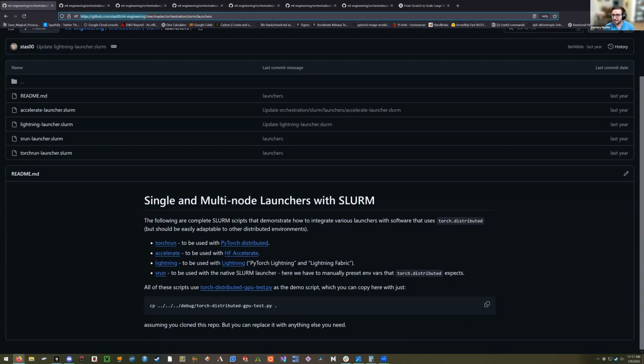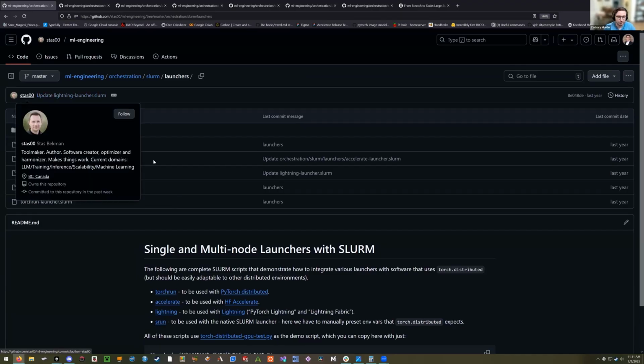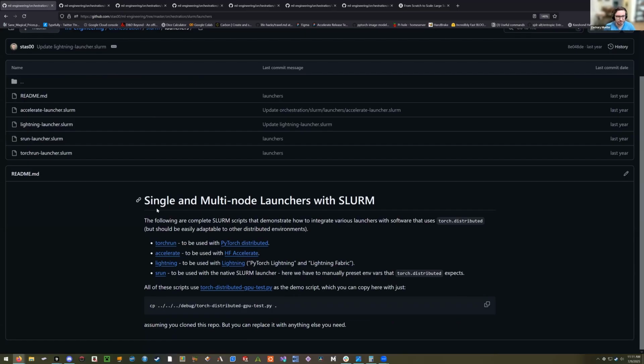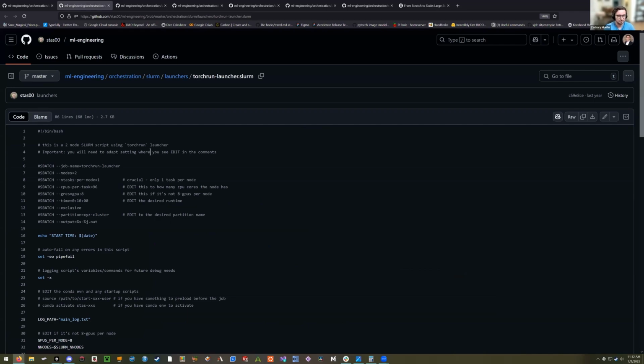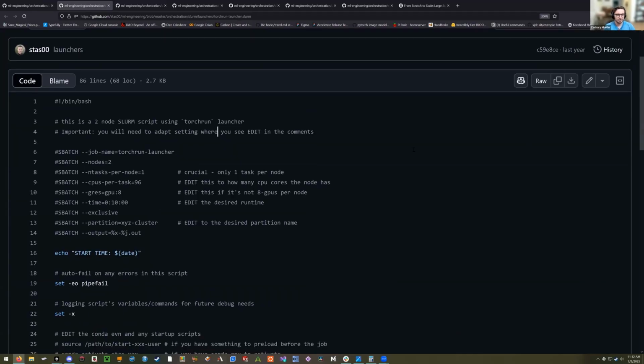Now, let's look at what that takes. Here I have the chapter from Stas's wonderful book on launchers. And essentially, there are some examples in here that show what torchrun looks like when using Slurm, the accelerate launch command, the Lightning command, and then srun, which we'll talk about in a bit. For right now, we're going to focus on the examples that are torchrun and accelerate. So let's look at the torchrun. Now there are some weird comments, and we'll break it down line by line.